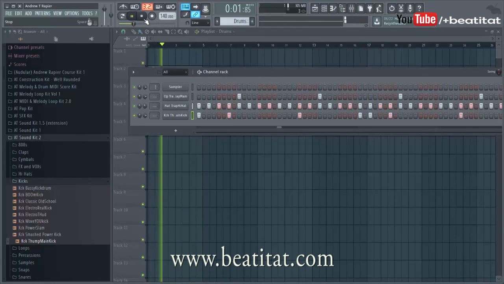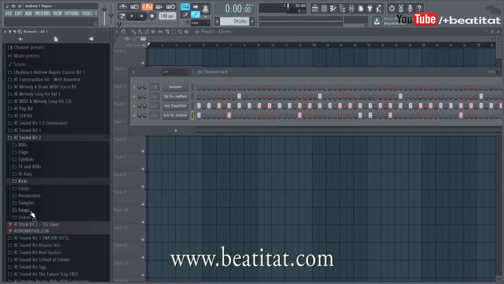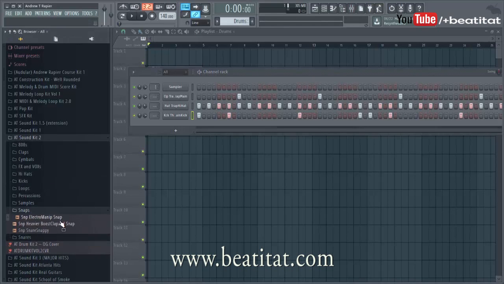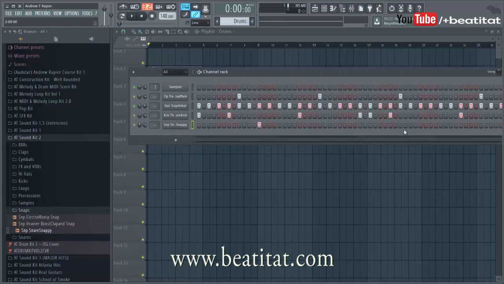Pulling down that volume on that hi-hat a little bit more. So that gives us a really basic drum roll melody. I'm gonna go ahead and also get a snap just for fun. Place it right there.